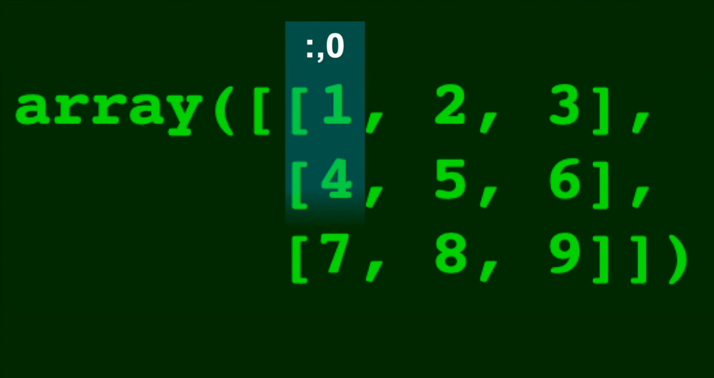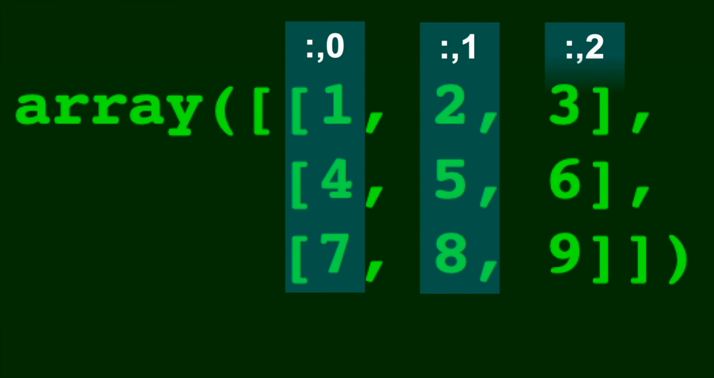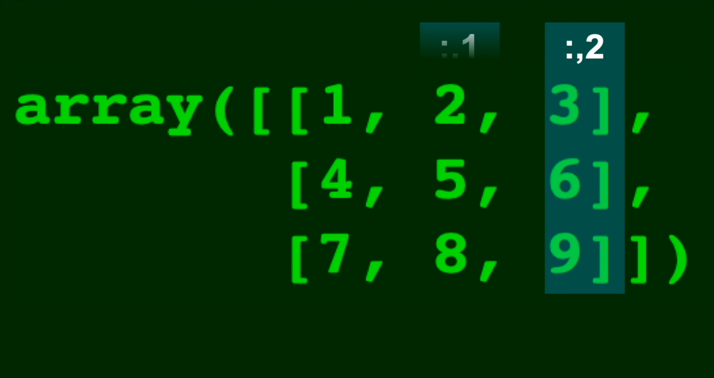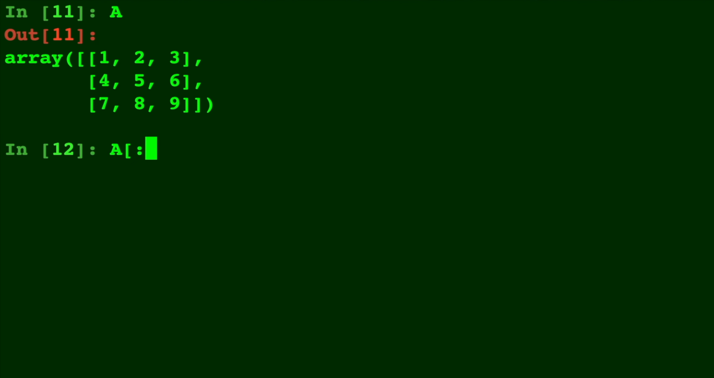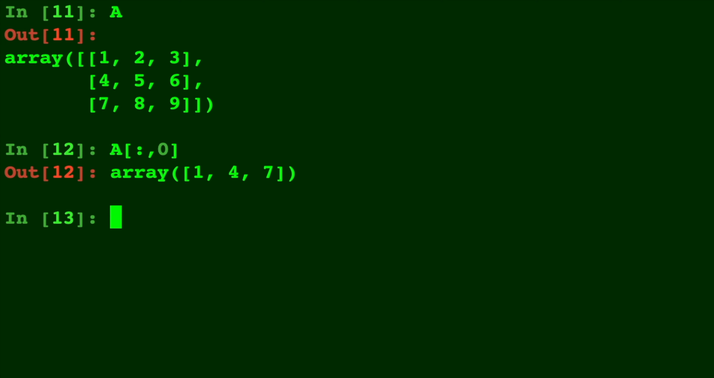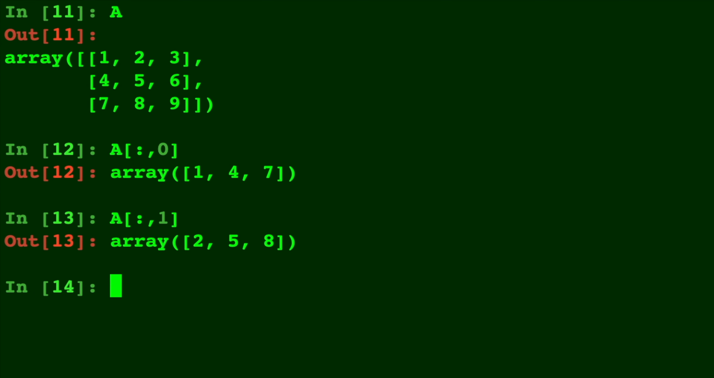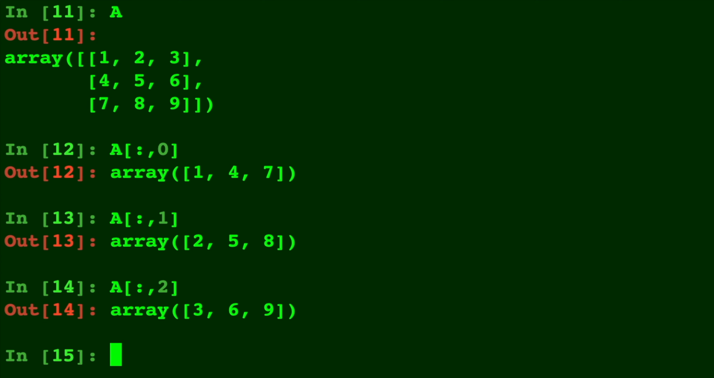If you want a column, the first one is colon, comma, 0. The second one, colon, comma, 1. And the third, colon, comma, 2. Now, why do we need that colon? That's because, as we saw at the beginning, you enter the row first. So if you want the entire column, you do colon, comma, column number. Just like that, colon, comma, column number. The first column, colon, comma, 0, will be down the column, which is 1, 4, 7. The second column will be colon, comma, 1, which is going to be 2, 5, 8. And last, but definitely not least, colon, comma, 2, which will be our 3, 6, 9.